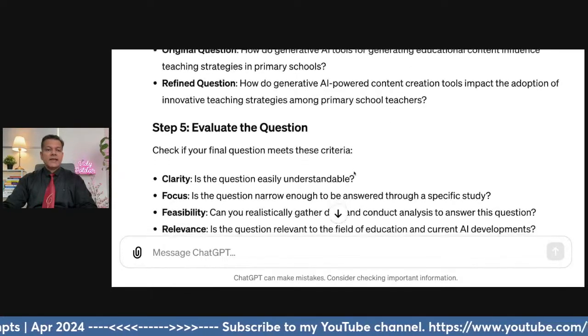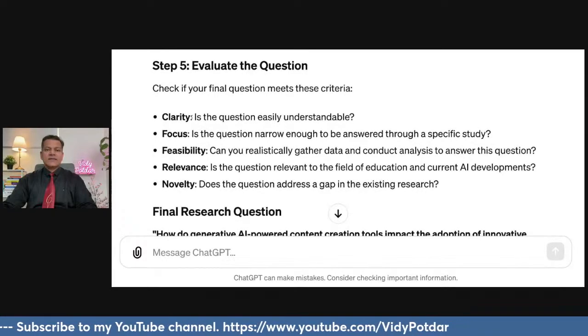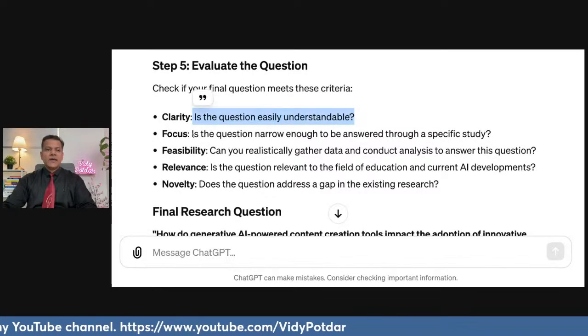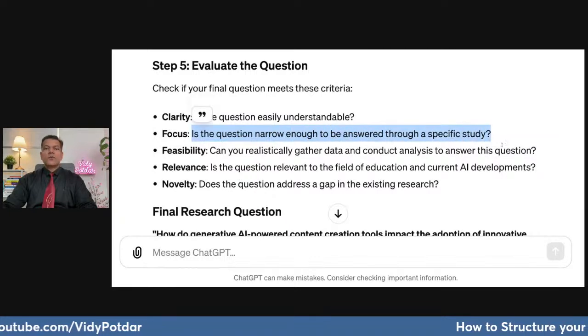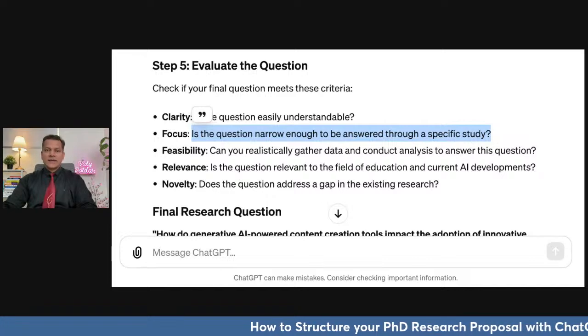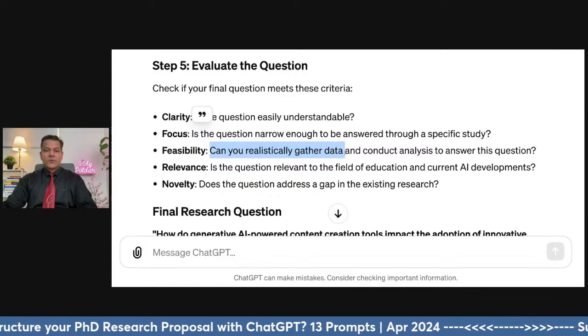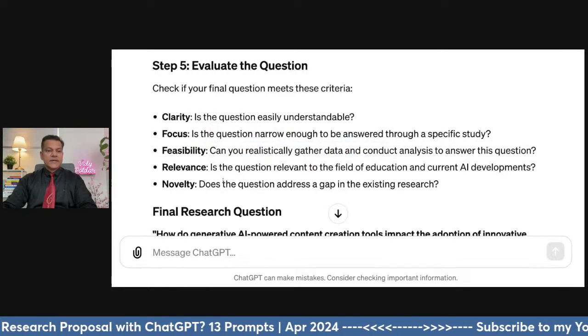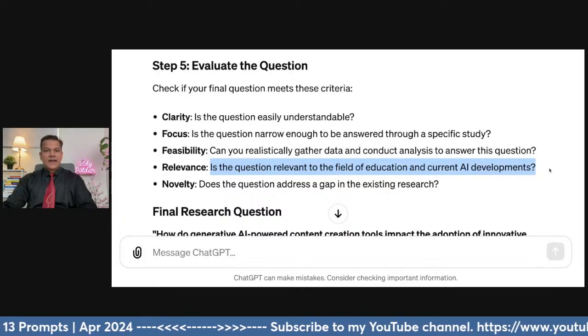Yeah, and then you have to evaluate the question based on a few criteria like clarity. Is the question easily understandable? Is the question narrow enough to be answered through a specific study? Because we do not want a too broad question, because then it will be too difficult for you to do data collection and do any meaningful research, right? Next is feasibility. Is it realistic to gather the data? See, this is what I just now said. Relevance. Is the question relevant to the field of education and current AI developments?